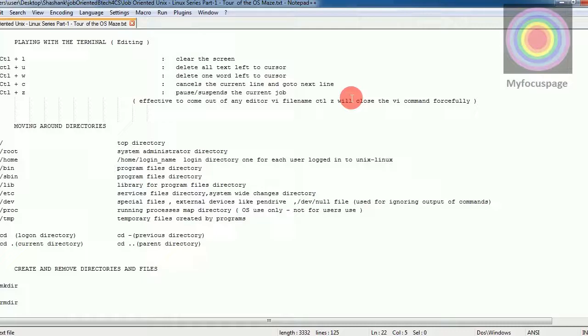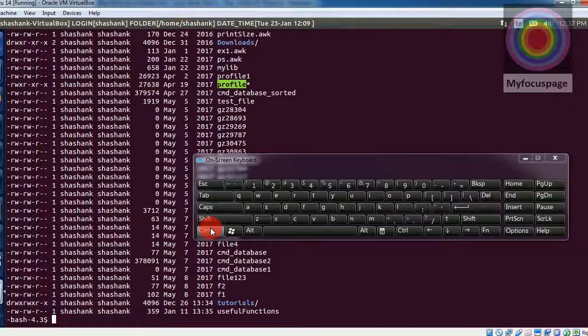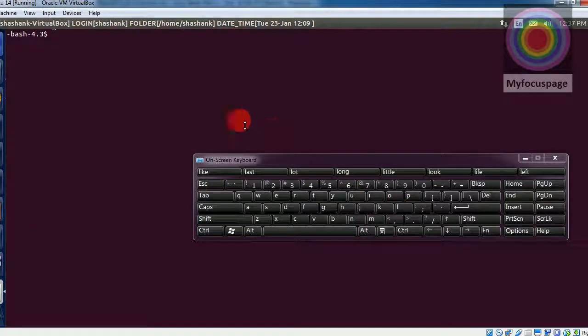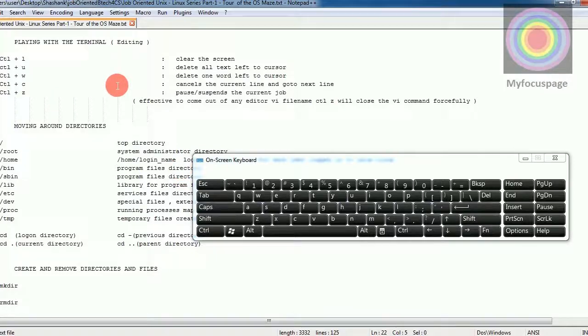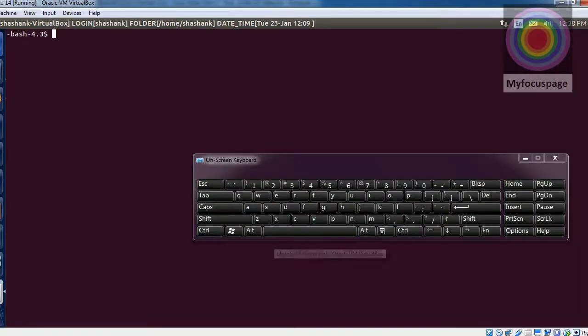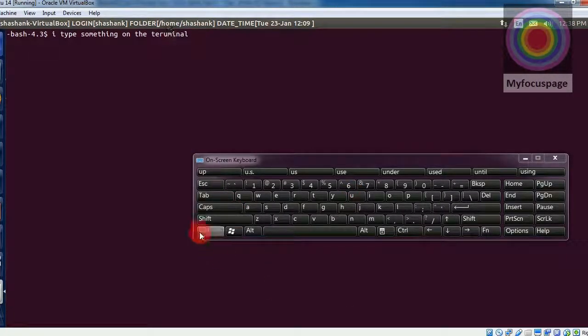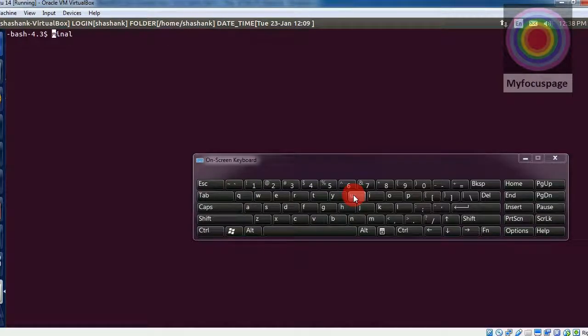Now in the next section we will see playing with the terminal, that is, how to easily edit in the terminal. Here you see if you press Ctrl L, it will clear the screen. Let's see. I press Ctrl and then L. So you see it clears the screen. And next, Ctrl plus U deletes all the text left of the cursor on the terminal. Ctrl and then U. Everything left of the cursor will be deleted.